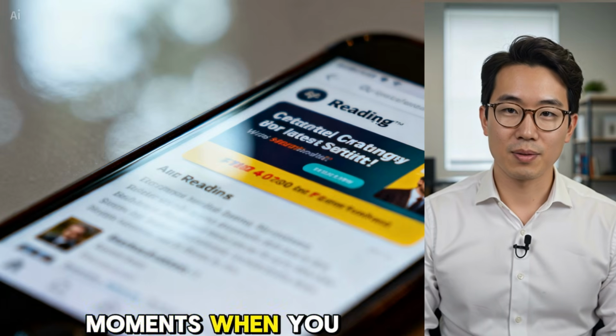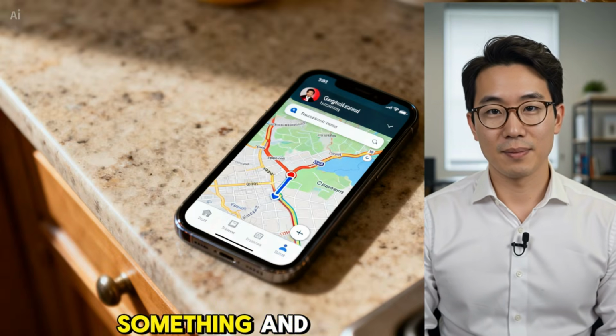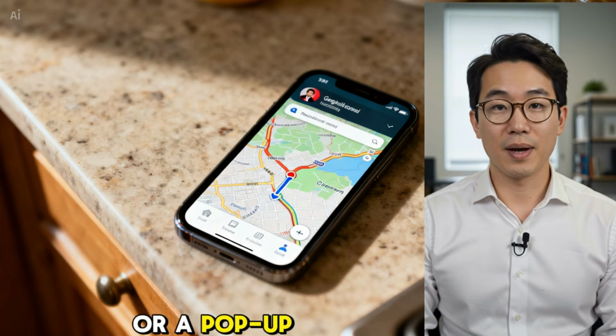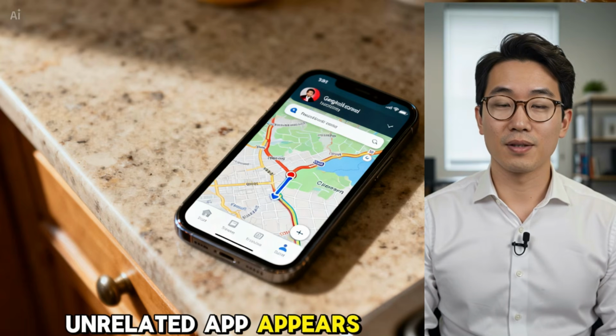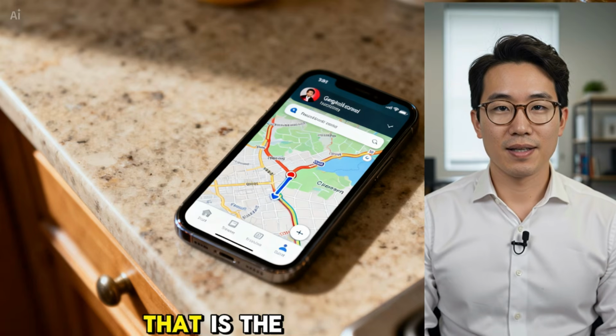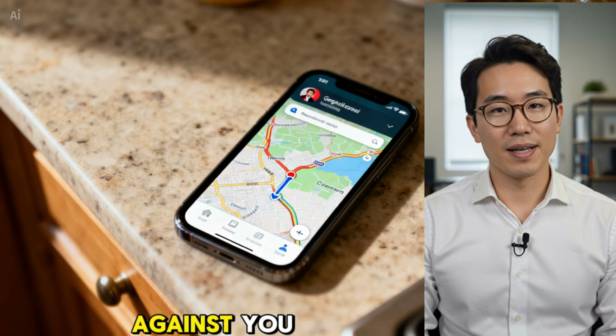You know those moments when you are reading something or watching something, and suddenly a notification or a pop-up from a completely unrelated app appears directly on top of your screen. That is the overlay permission being used against you.